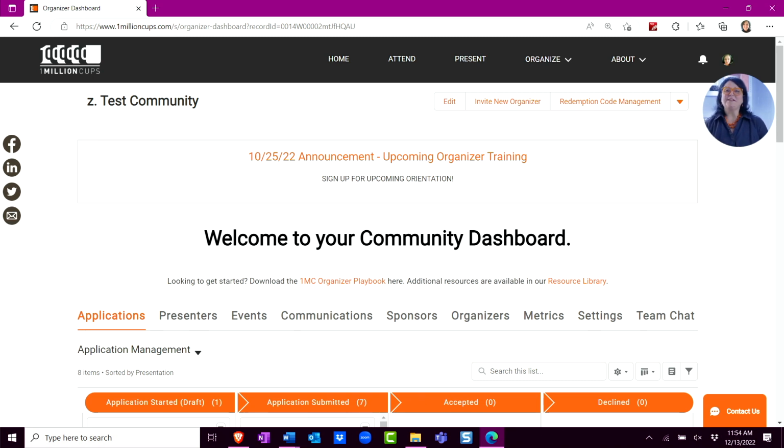That edit button is the same as the settings button down in the tabs below the words community dashboard. And that edit button allows you to literally edit basic features and functions that show out on your community page to your community and your organizers. And I'll show you a couple features there in a moment. The invite new organizer button is the same as it says, invite a new organizer. Maybe you have a great candidate in mind and that's how you invite them to apply to be an organizer.